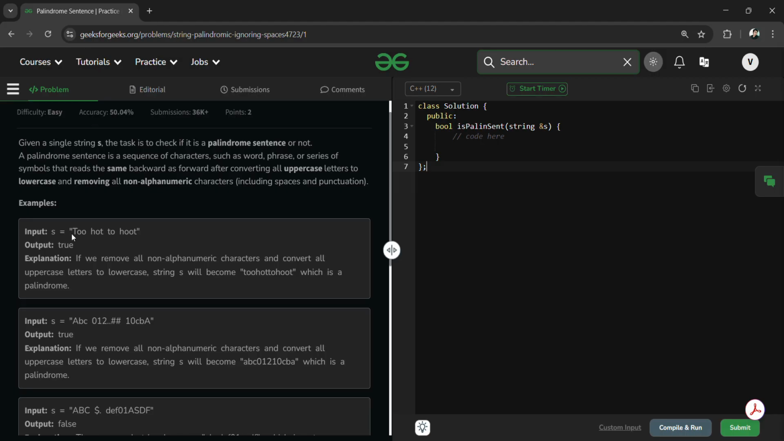If we know palindromes very well, that means those words which we can spell from the starting or from the last, we get the same result. That is called a palindrome. So here we have "too hot to hoot". If we spell it from the back also, we again get "too hot to hoot". So here we have to say true.